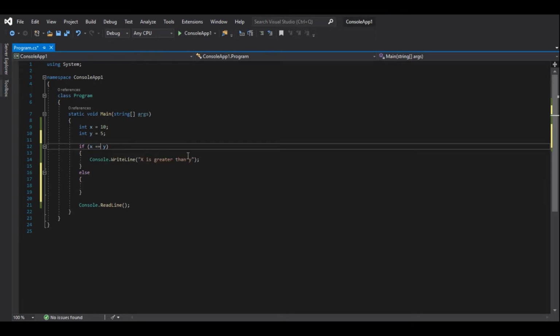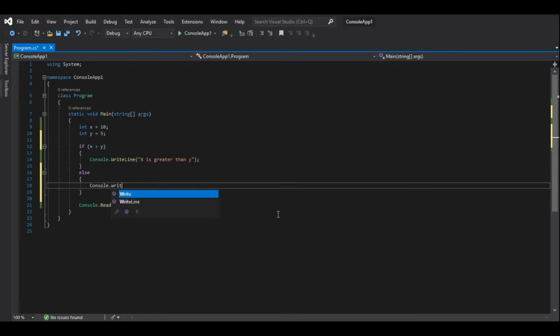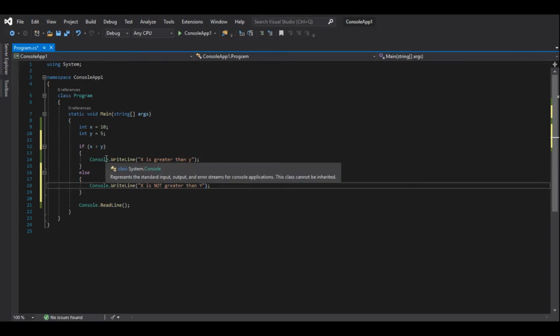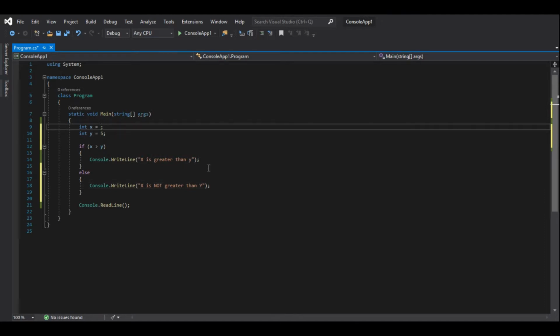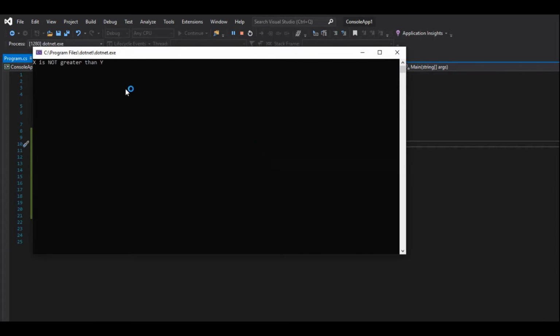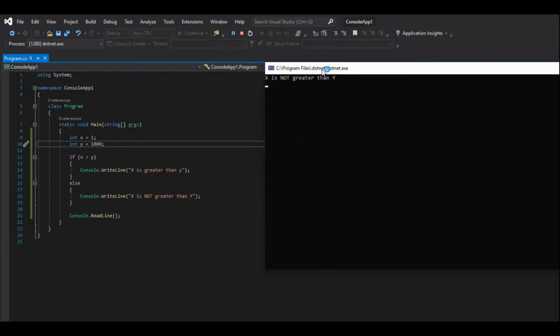Okay, so we'll change this back to if x is greater than y, and in here we'll say Console.WriteLine, x is not greater than y, like that. And I might just change these around so you can see the else statement work. 1, we'll make this 1000. So if x is greater than y, then this will run, else this will run. Nice and easy. Cool. You can see that x is not greater than y, and that's exactly what we expected.